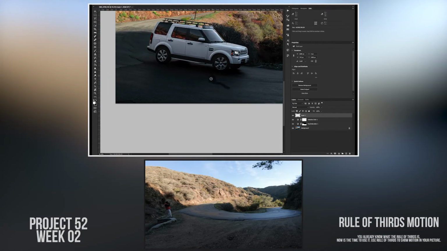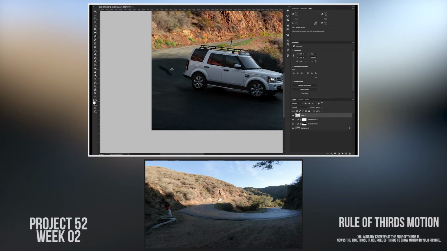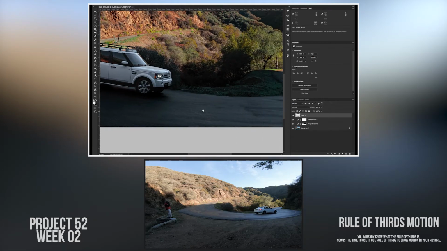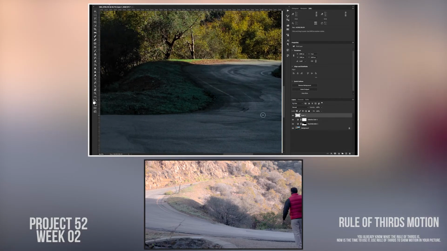So this will give me a good test. I don't particularly want a car, but this will help me test out what it would look like if a bicyclist comes. Even though I really wanted to put them in this patch of sunlight, I just don't think it's gonna work for the composition.